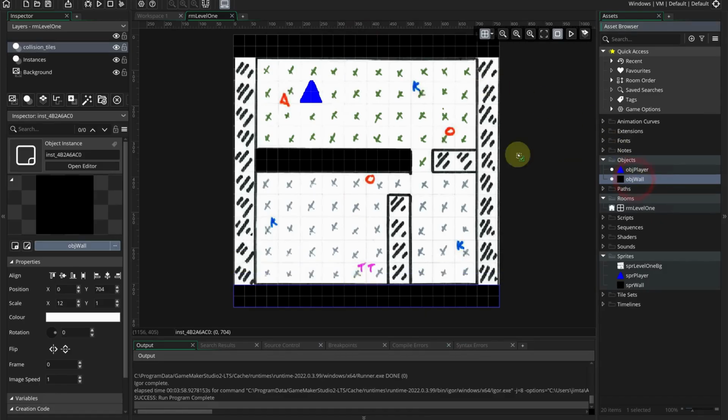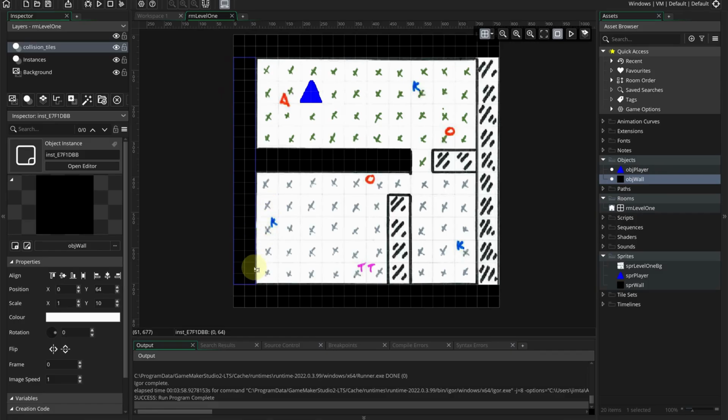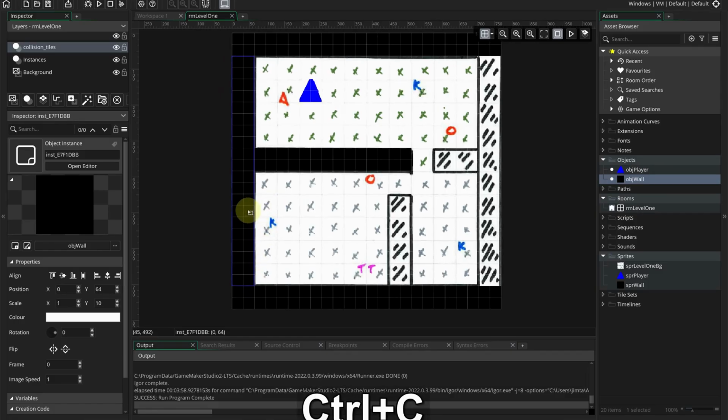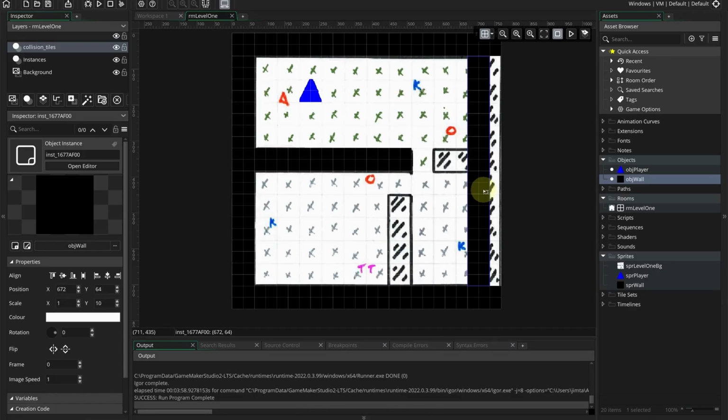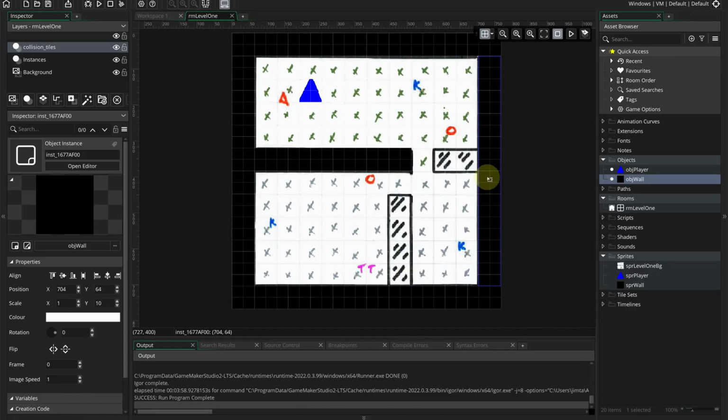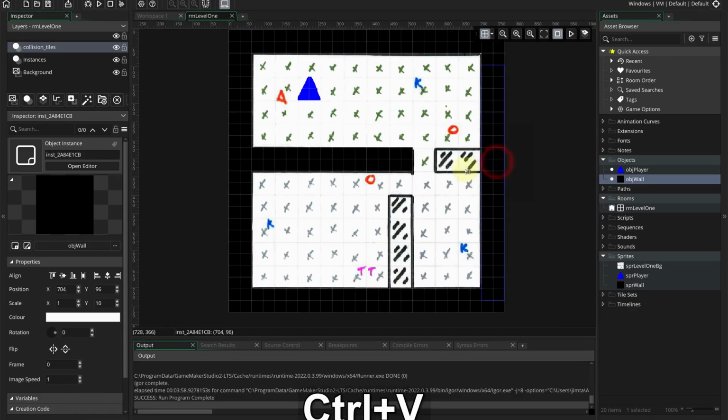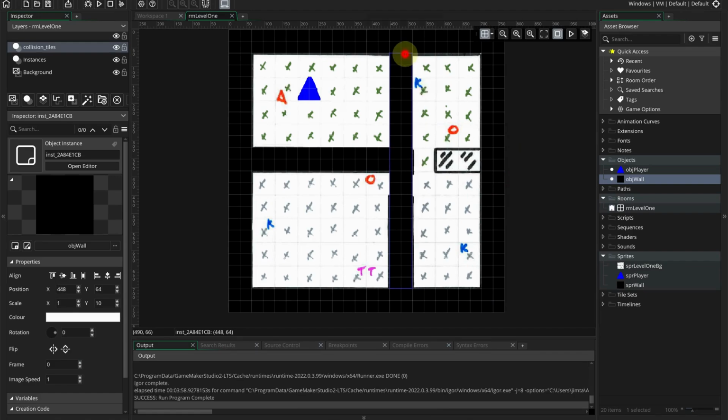I'm going to drag in a new object wall. I'm going to select it and stretch it. Press Control and C, Control and V, move it across to this side. Press Control and C, Control and V, and move it to there, and then I'm going to resize it. I'm going to just add one last instance, pop that in there, click it to select it and resize it. And now I've got all of my walls in place.